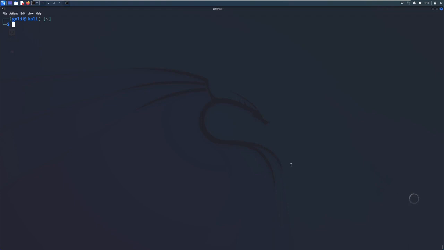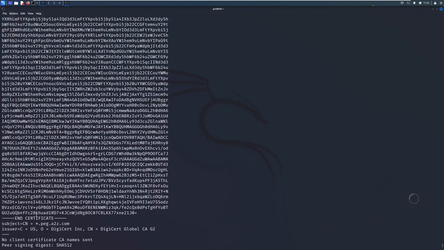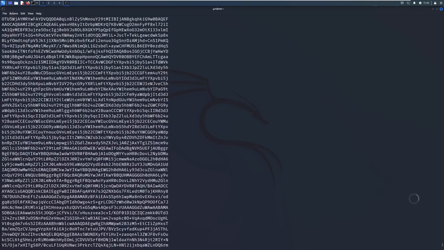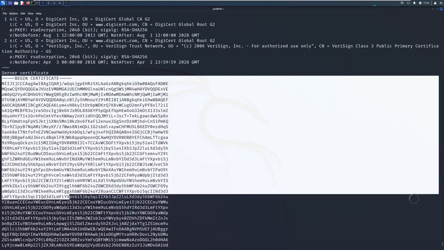The first thing is that we should get the certificate from Amazon, from the web service. So: openssl s_client -connect amazon.com. This command will connect to Amazon and get the certificate. So this is the certificate. You can see the end of the certificate, and here is the beginning of the certificate. This is encoded in base 64.